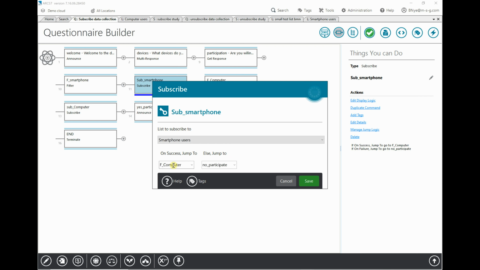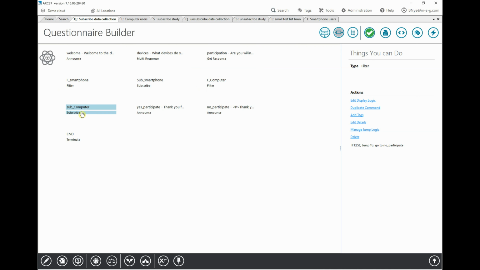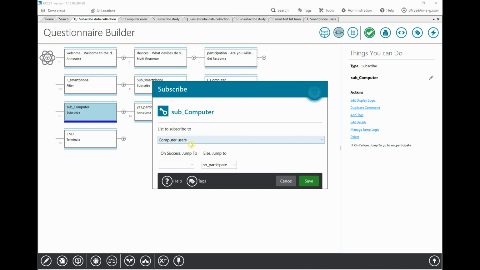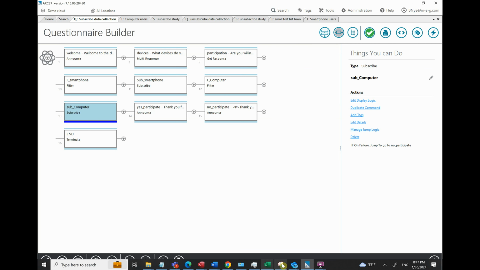In this case, likely they're going to continue to the next filter, which is going to say, do you use a computer? Again, if they indicate that they use a computer, they will again go through a subscribe command. This time, the list that's been selected to add them to in the drop-down menu is computer users. They're going to continue. Basically, it's going to thank them for their participation and jump them to the end. Okay? So, as a user, we're going to go through that survey and see what it looks like.